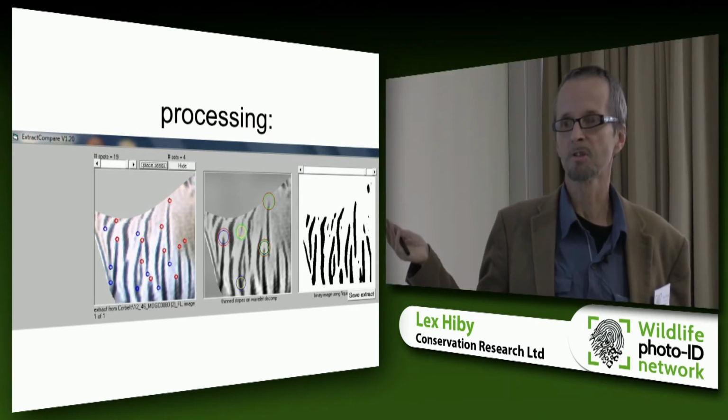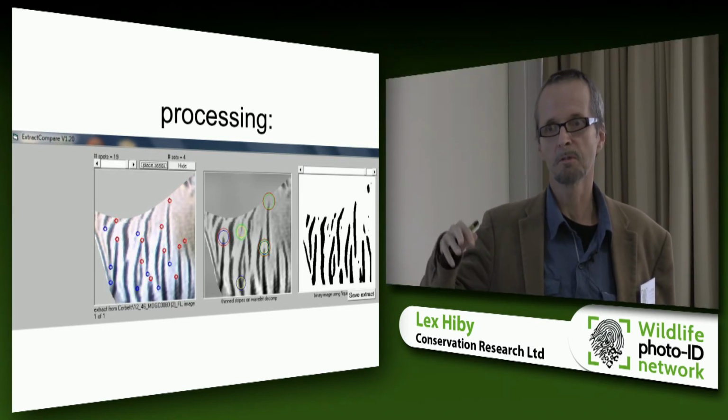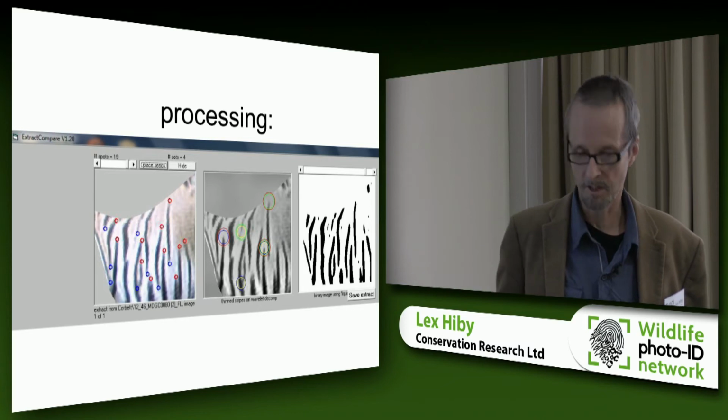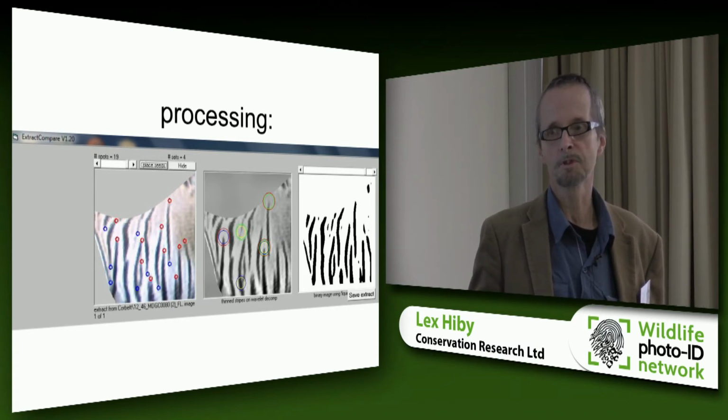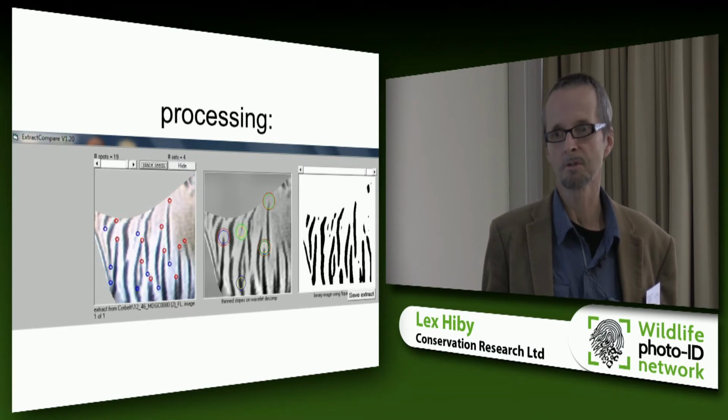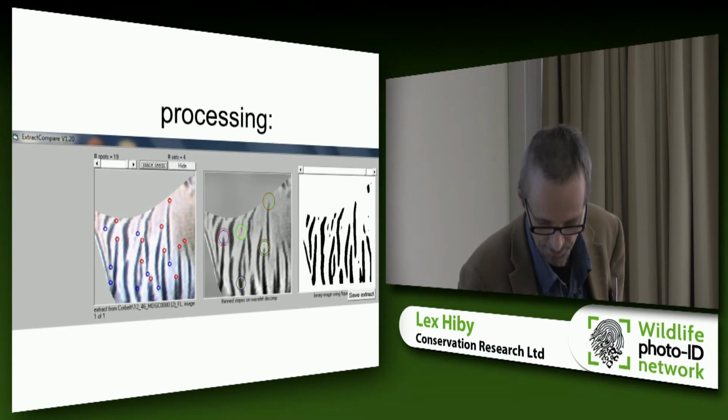So this process takes a couple of minutes, the putting of the points on and clicking these various buttons, but you only do it once, right? For each new photo of a tiger, you do it once, and that's it. You don't have to repeat that.